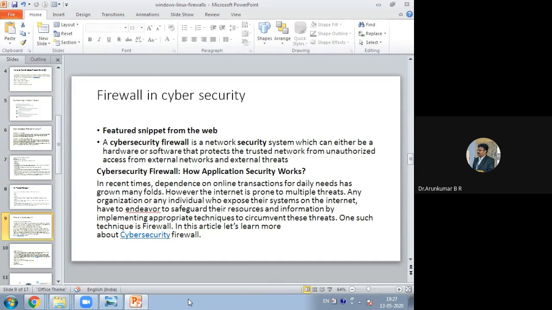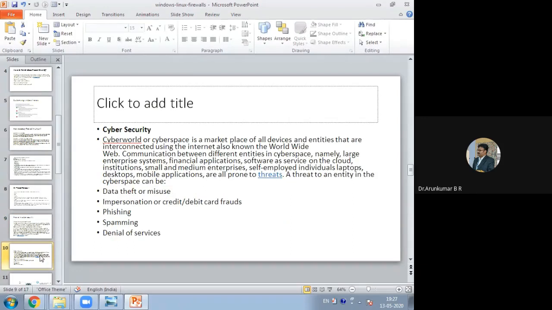That means under different situations, there are always different types of threats. The internet is always prone to multiple threats. Any organization or individual who exposes their systems on the internet has to endeavor to safeguard their resources and information by implementing appropriate techniques to circumvent these threats. One such technique is the firewall, and we talk about the cybersecurity firewall.